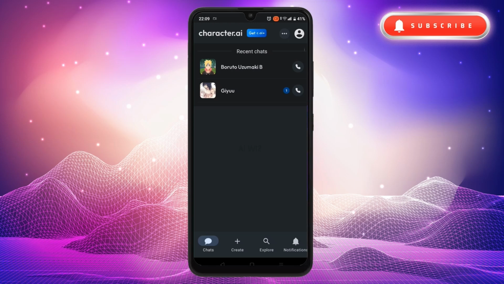And yes, that's it. Right now, there's no official way to delete chats, but you can still start fresh with a new chat or log out for a cleaner history.